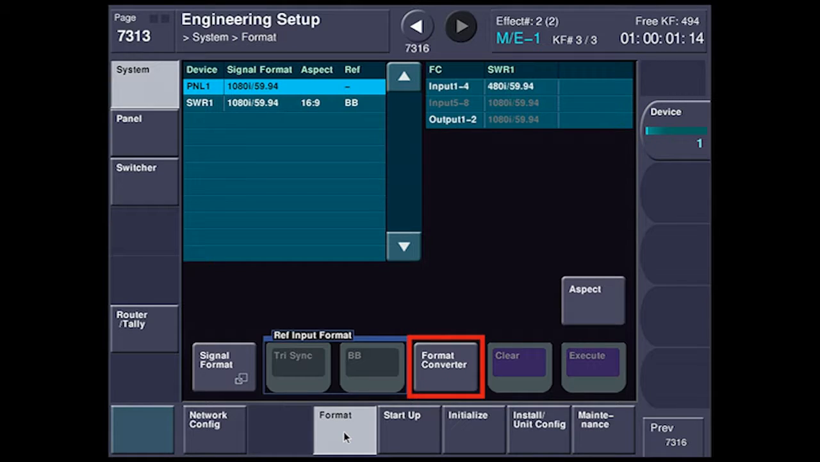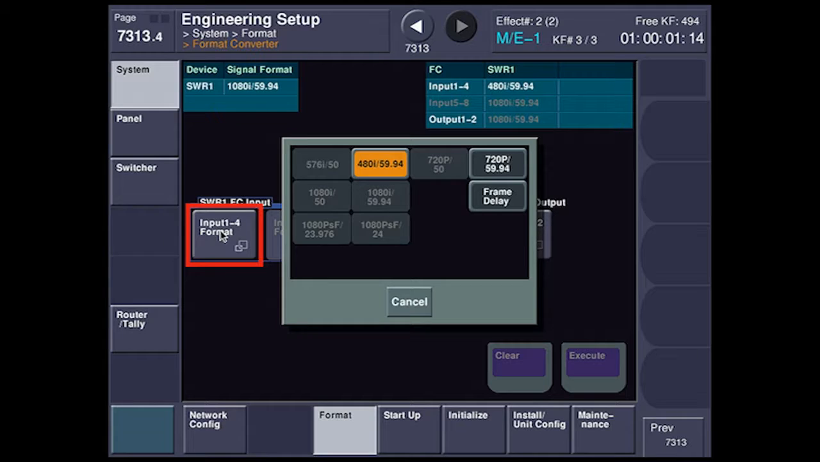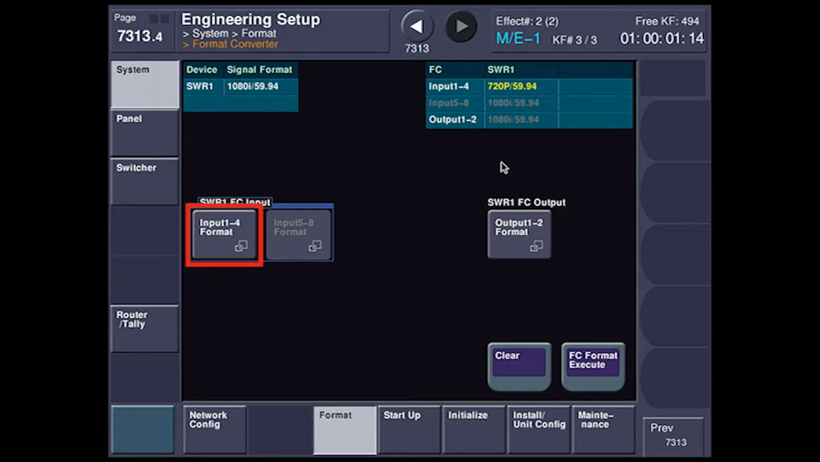So if we wanted to change these, we'll go into the Format Converter, and we can go over here and select Input 1 through 4 format. And these are the formats that I can tell the switcher it should be looking for on Format Converter 1, 2, 3, and 4. Right now it's set to 480i or NTSC SD. I can also set it to 720p or frame delay mode.